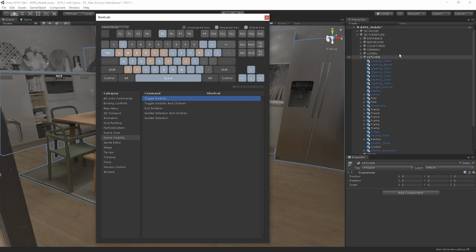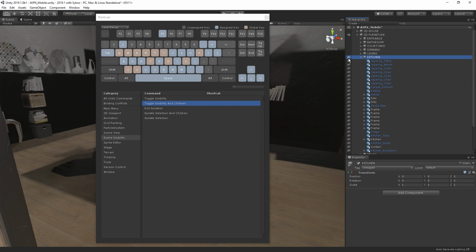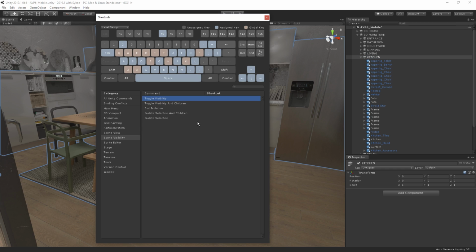So toggle visibility is for toggling the visibility of one single game object, whereas toggle visibility and children is for whenever you hold down Alt and press the visibility key, which is going to make everything related to this game object invisible. So let us go ahead and set up 2 shortcuts for these 2 guys right here.